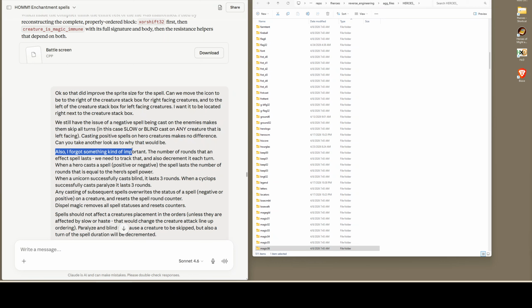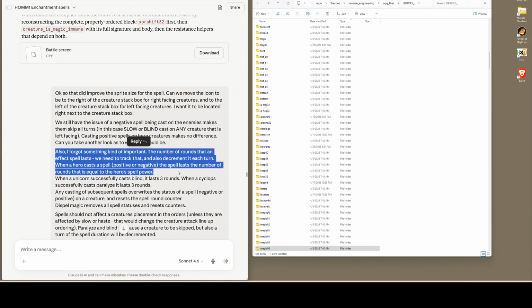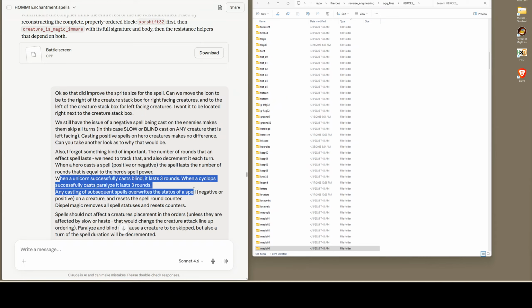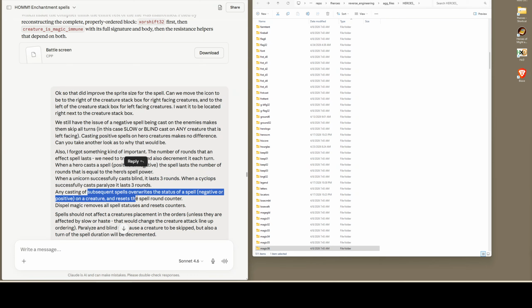And then I forgot to specify something kind of important, the number of rounds that an effect spell has. So we need to track that and decrement it each turn. When a hero casts a spell, whether it's positive or negative, the spell lasts the number of rounds equal to the hero's spell power. When a unicorn casts Blind, it's 3 rounds. A cyclops casting Paralyze lasts 3 rounds. Any casting of subsequent spells overwrites the status of a spell.